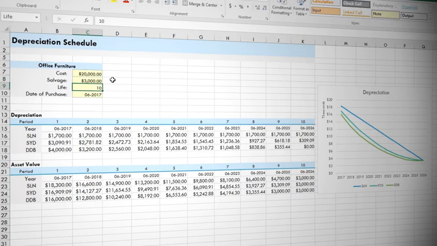So there we have three different depreciation methods: straight line, the sum of year digits, and double declining balance. And just to finish off, I should put that in my chart. So there is our finished chart showing the three different methods side by side.